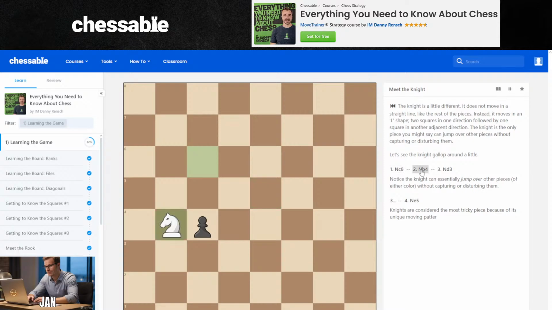Okay, so now knight b4 from the c6 file, again an L shape, but it was turned upside down. And now to d3, also an L shape, but this time it was in another direction. Okay, notice the knight can essentially jump over other pieces of either color without capturing or disturbing them. We go back. Here it moves this way, jumps over the pawn, and goes 1 down.